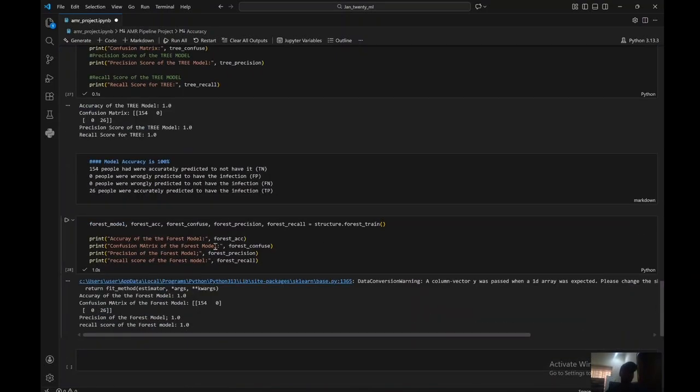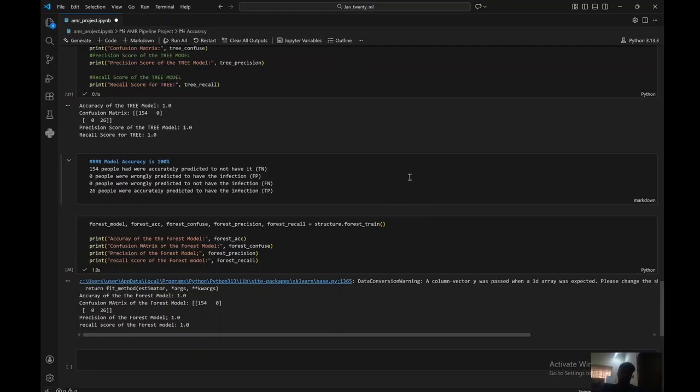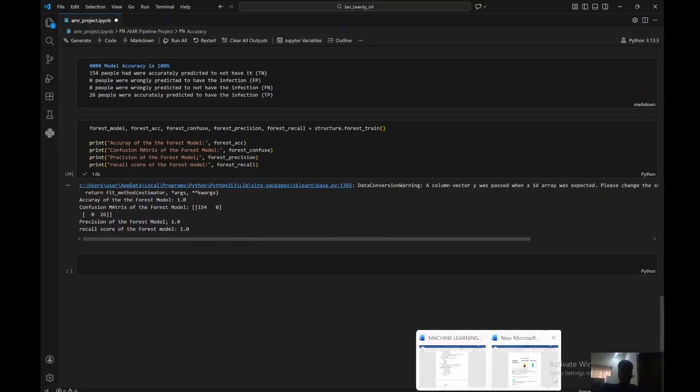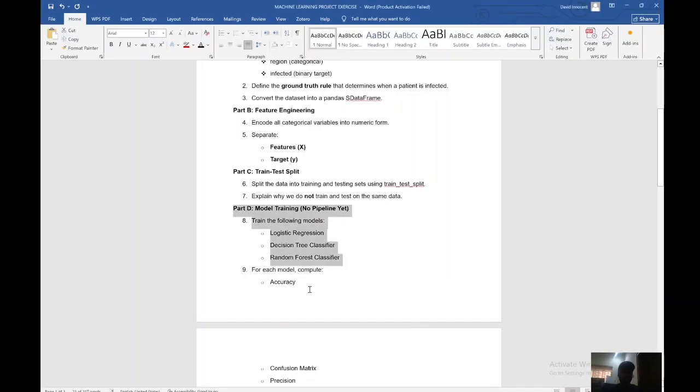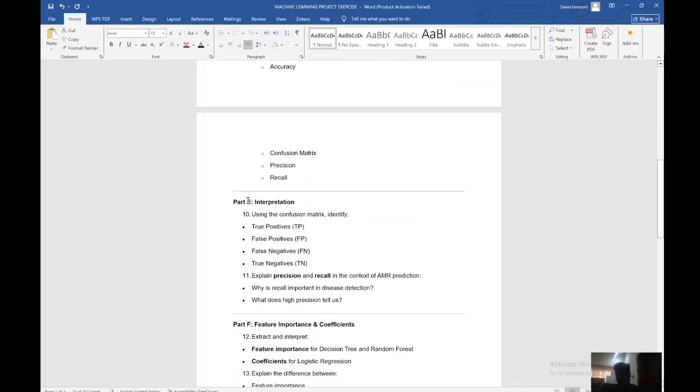So far from this training, we can see that the random forest and our decision tree are very precise and accurate, showing very good accuracy in the model. The next thing I want to do is save this model, but we've done our model training, our calculation of the confusion matrix, and the interpretation. We've explained recall, why recall is important for disease detection, and what high precision means.